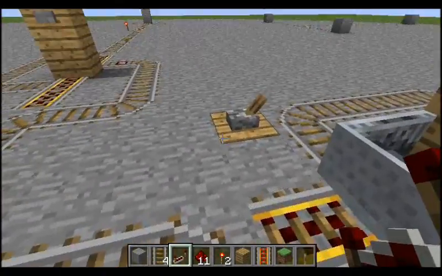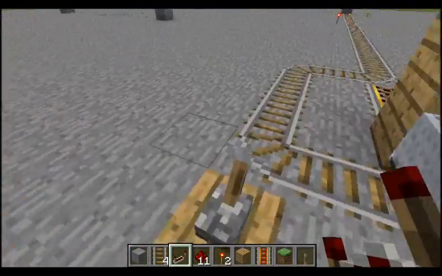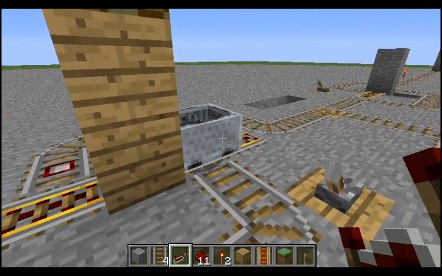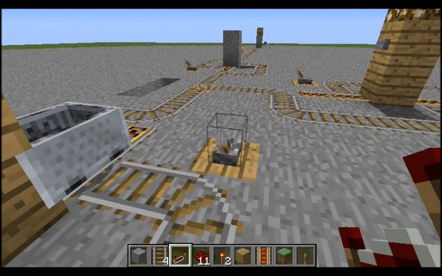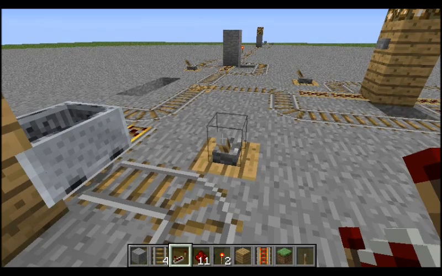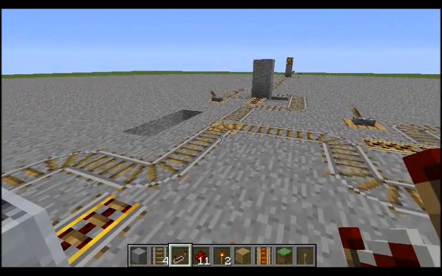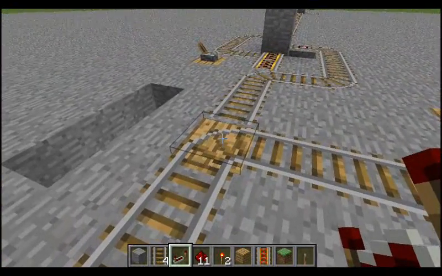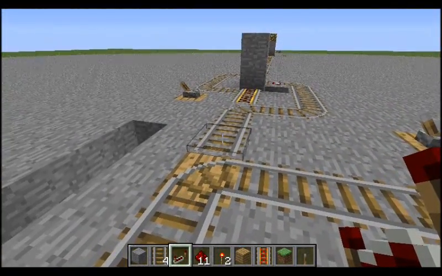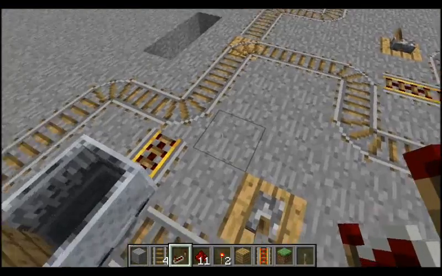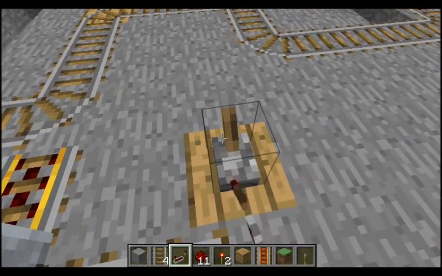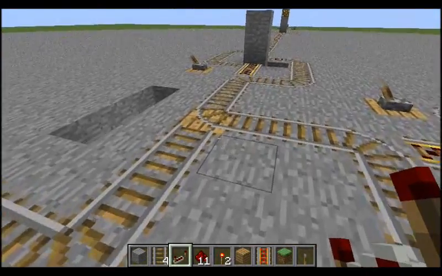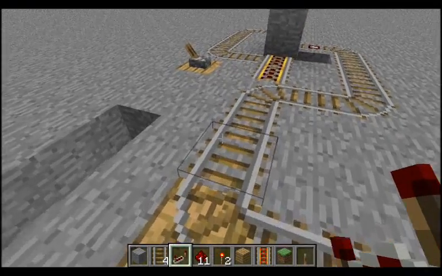Now, this is where I'm going to flip the switch. So this is where we're stationed at right now. I'm going to flip this switch, and we should see this change direction. Right now it's turned towards me. It should turn away from me when I flip this switch. So here we go. Look at that. It is now turned away from me.